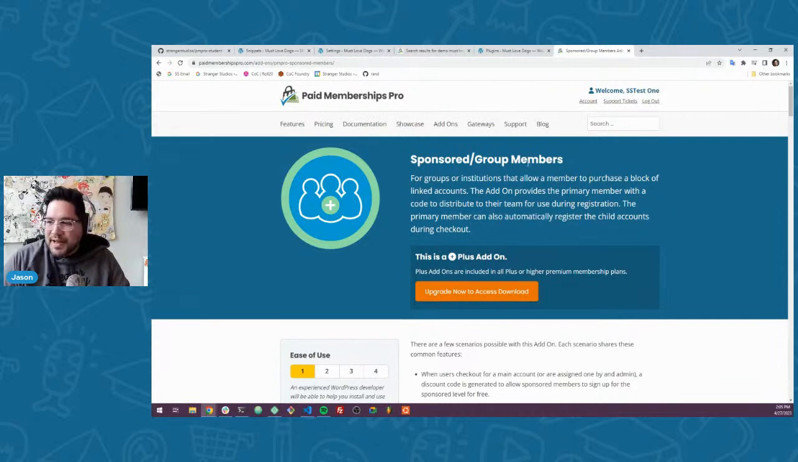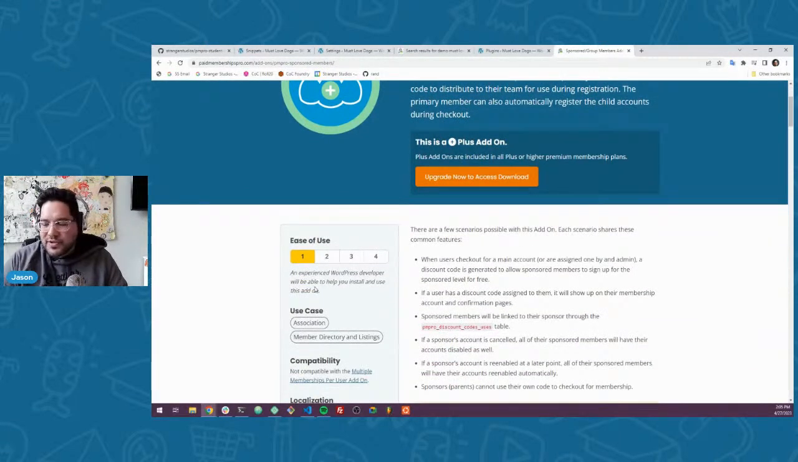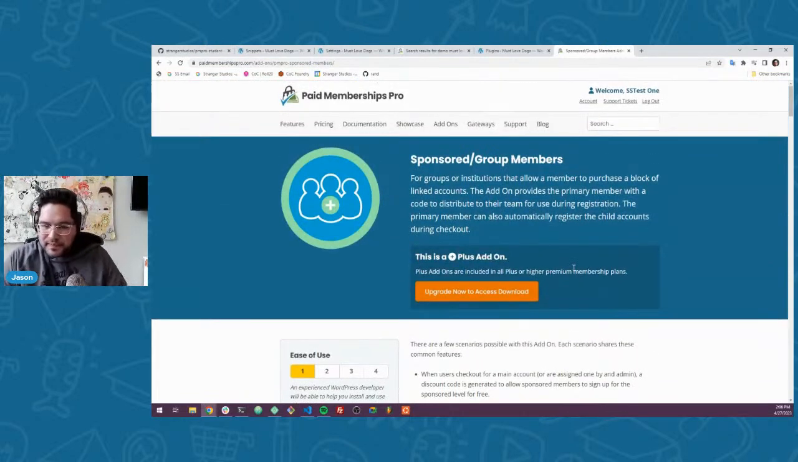So yeah, here we have the sponsored members plugin. This is a Plus add-on, so you need Plus or higher to download it through our site. As always, our plugins are available on GitHub if you want to find our repository and download the official version from there for free. But we made this a Plus add-on because one, it's added functionality that only some sites need. And two, the ease of use is pretty low. So we want to make sure when something's potentially hard to set up that if you have a membership with us, then you can get support from us to help out.